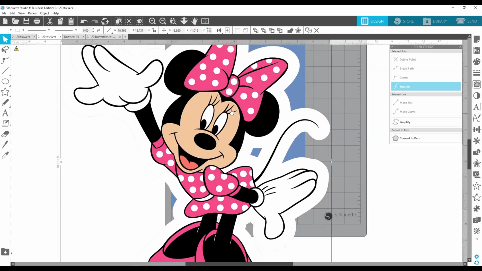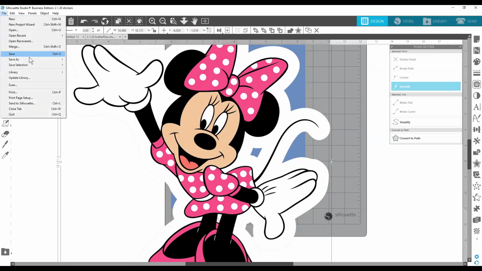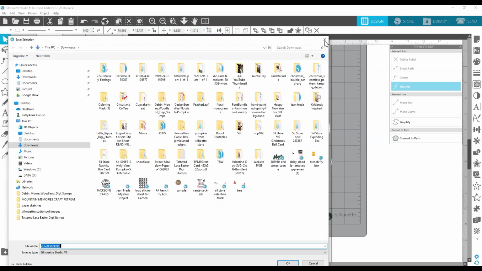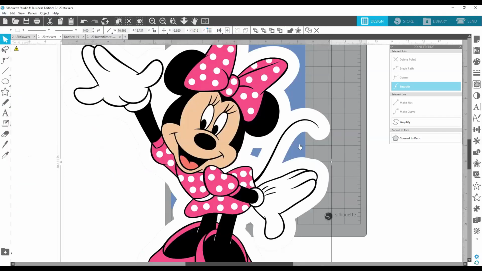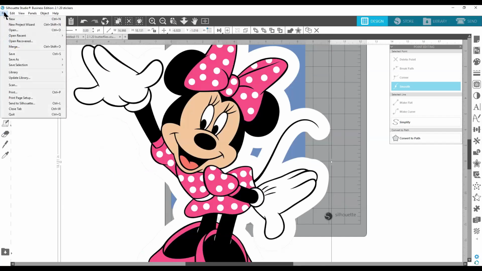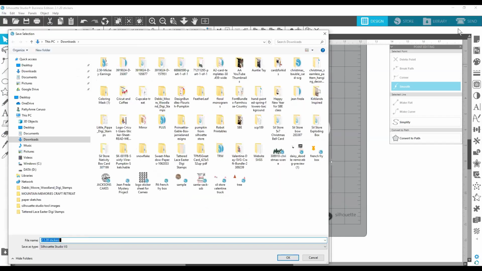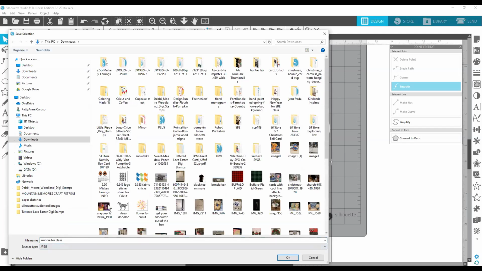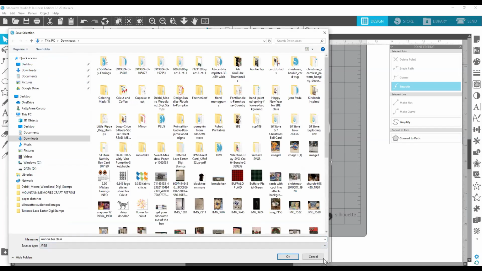If I go and grab this to select it and I go File, Save Selection to my, whoopsie, I did. Does your finger ever jump and do something you're not sure you wanted it to do? Mine just did that. Okay, File, Save Selection, Save to hard drive. I'll just call her Mini for class. And I'm going to save her as a JPEG for Cricut. Here she is, Mini for class, and she's in my downloads.